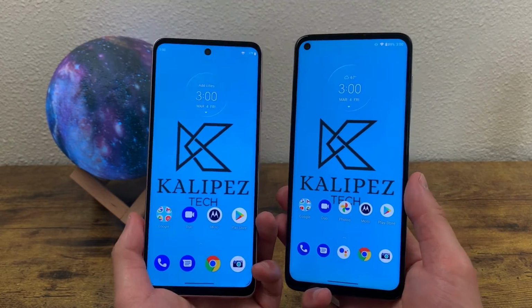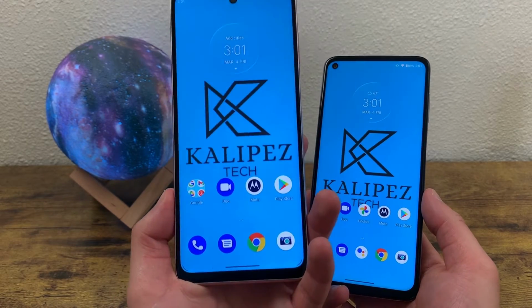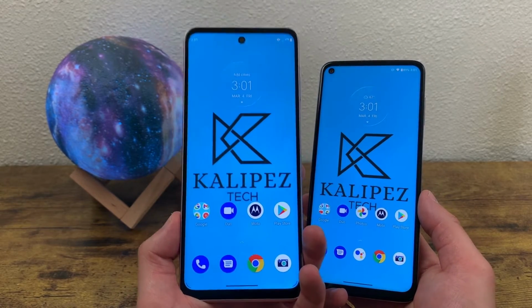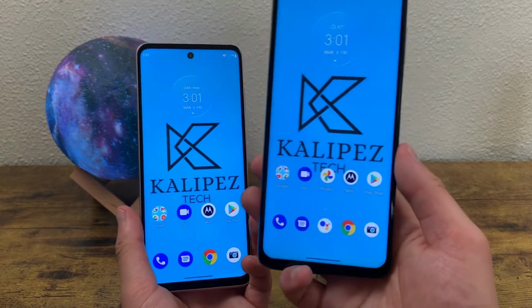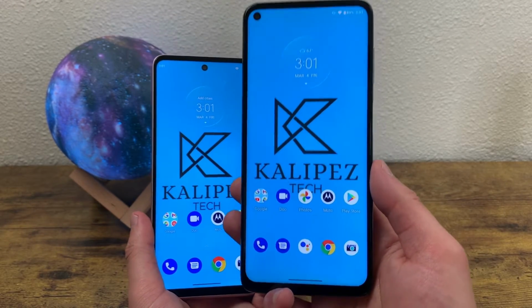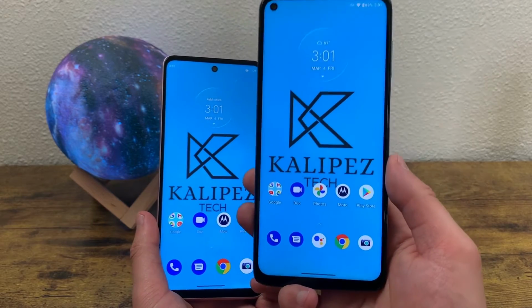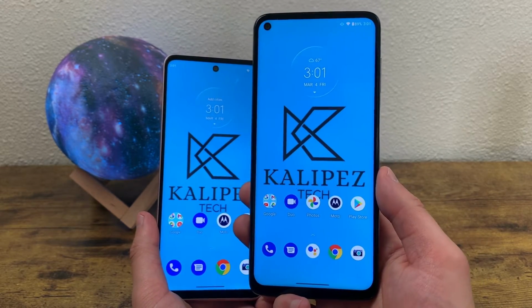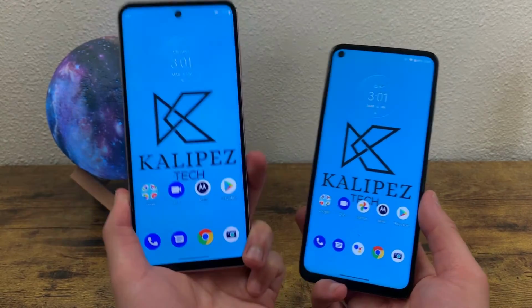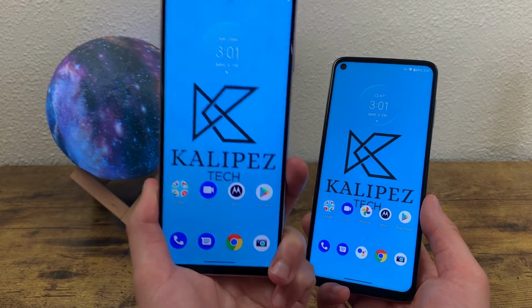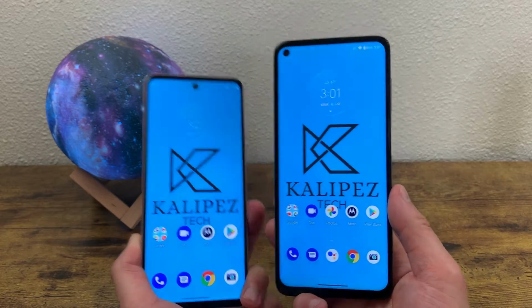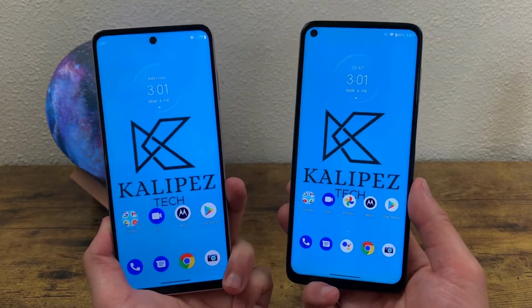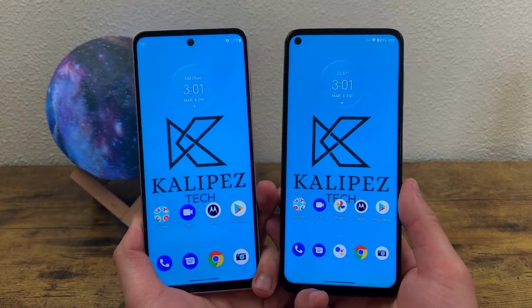Now internally, the Moto G Stylus 2022 is getting 6GB of RAM with the MediaTek Helio G88 processor. The Moto G Stylus 2021 is getting 4GB of RAM with the Qualcomm Snapdragon 678 processor. So right away we're seeing the Moto G Stylus 2022 actually has 2GB of RAM more than the Moto G Stylus 2021. So in that regard, it's definitely an upgrade. And having more RAM overall is a nice thing.